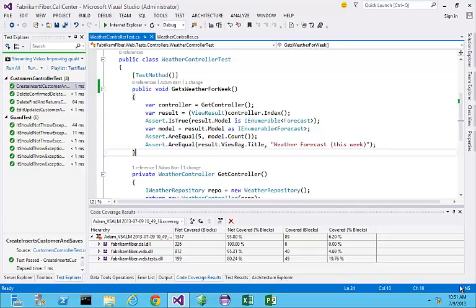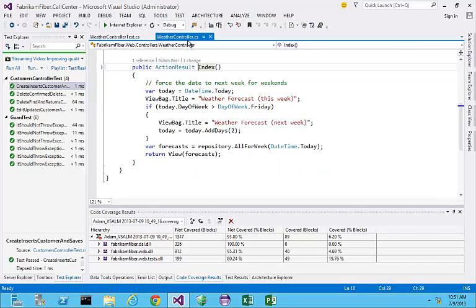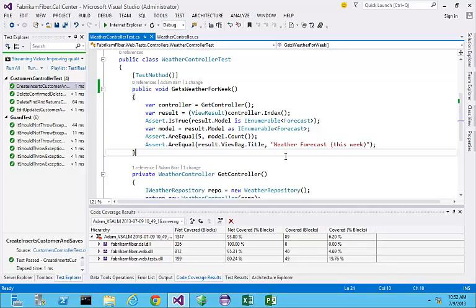The Microsoft Fakes framework was introduced in Visual Studio 2012 and it continues in Visual Studio 2013. Here I have a test method that tests the index method of my weather controller. This index method has a dependency on a repository which calls down to a database. In order to unit test this method, we'd ideally like to remove the dependency on the database. To do this, we can use any kind of mocking framework like RhinoMock or TypeMock or NMock.